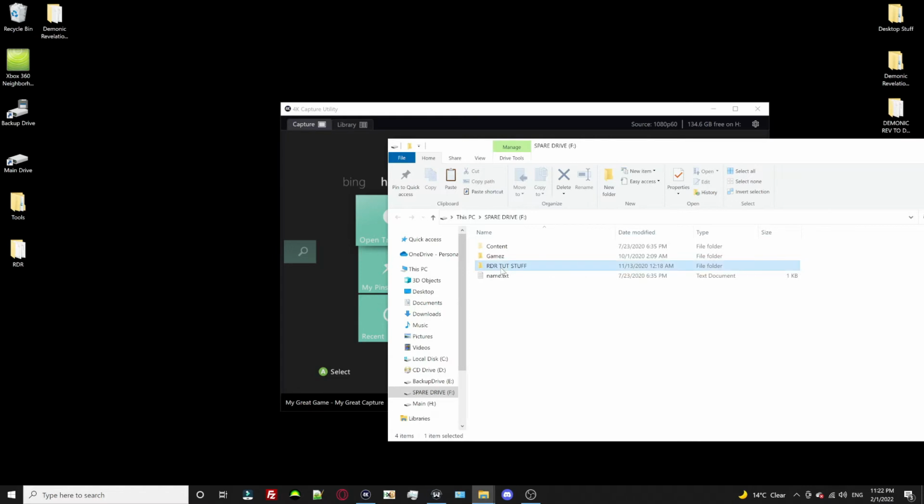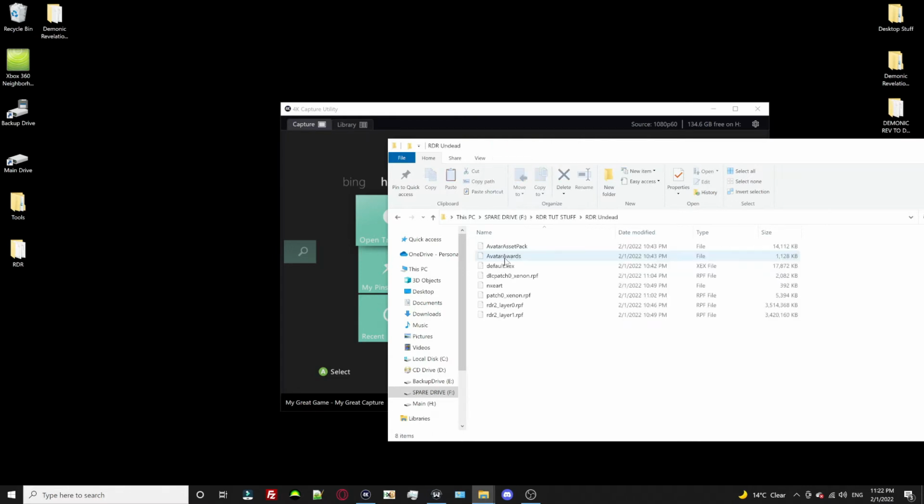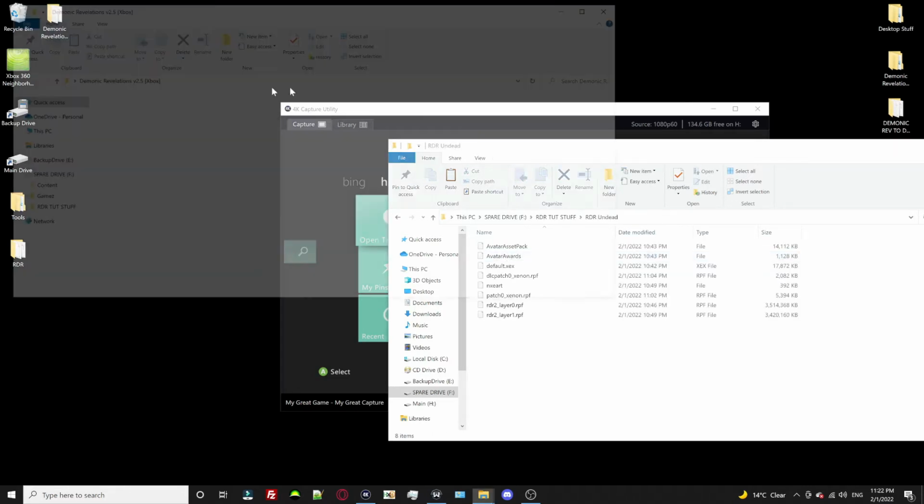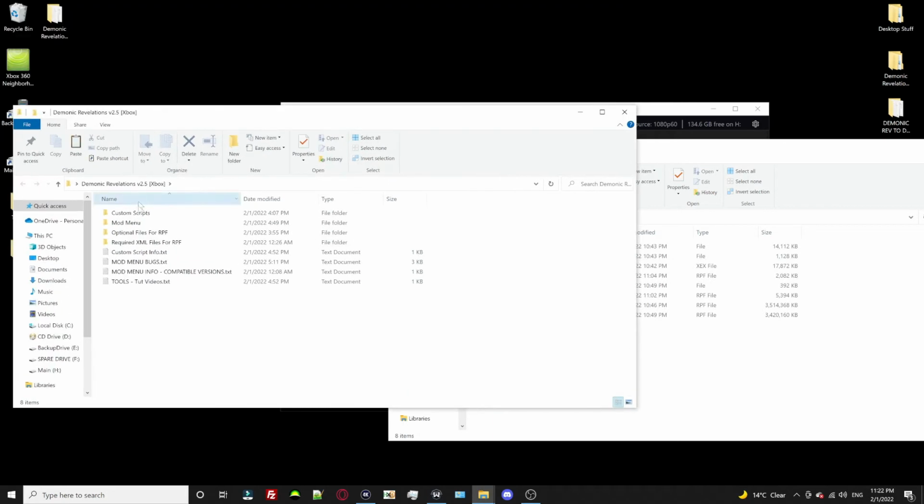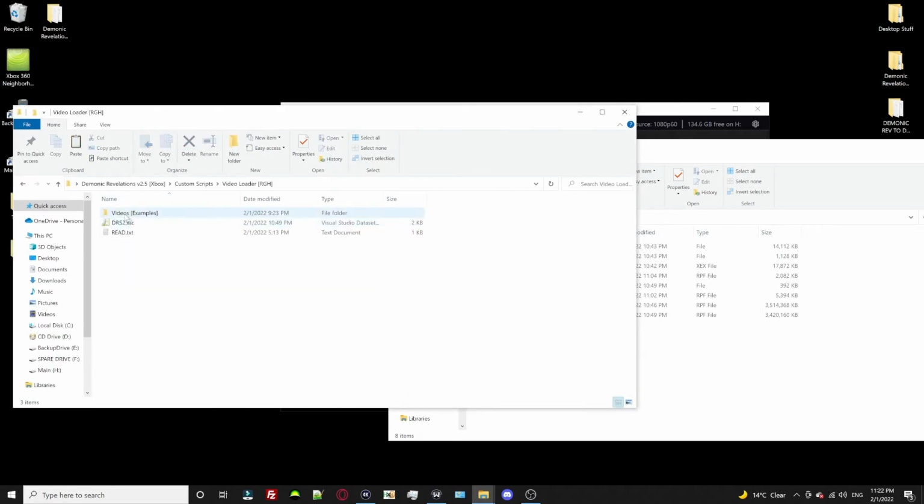However, if you go into the Undead download itself, in the video loader I will have a folder called Video Examples, which will have the normal video files from normal Red Dead Redemption. I might have more than just one custom video. I may have three that you can use, and I'll also have a tutorial video link down in the description below on how to make your own custom videos for the game.